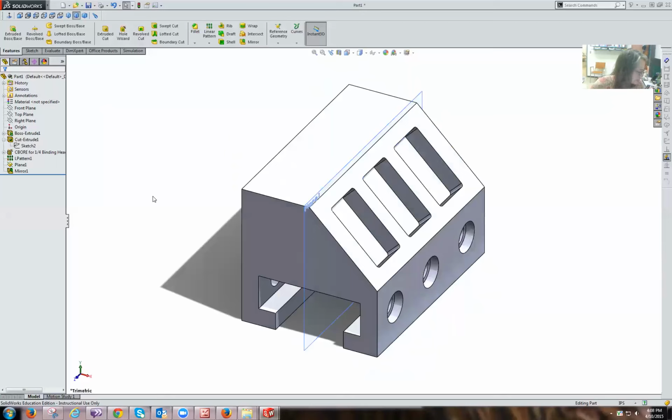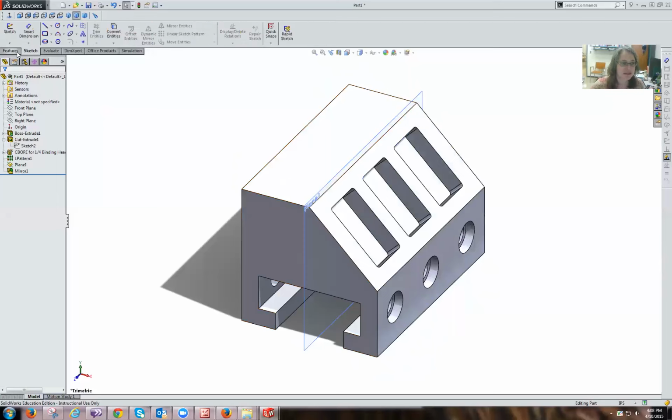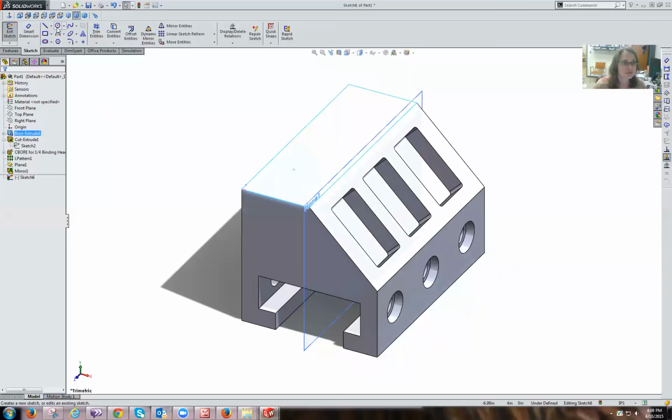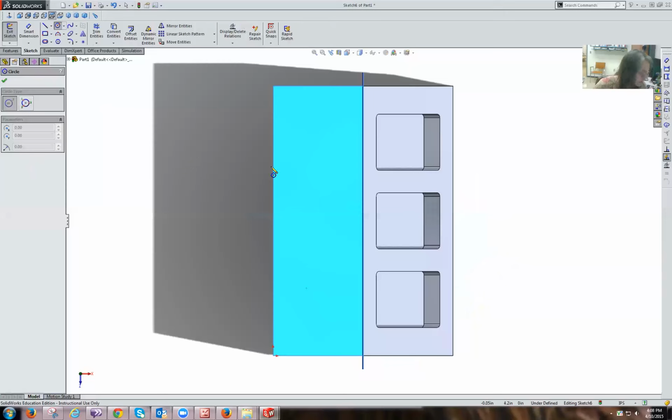Now we're going to put some blind holes on the top surface. So I'm going to select the top surface. I'm going to open a new sketch. And I'm going to put in 4 holes, 4 circles. I like to do this normal.